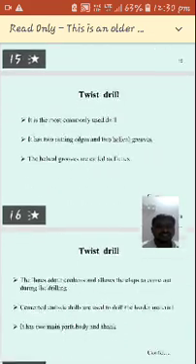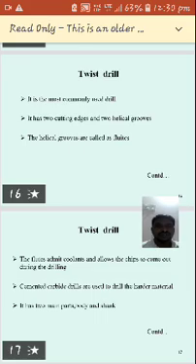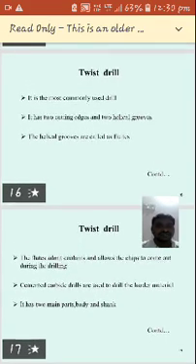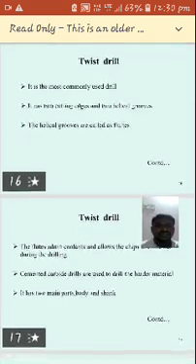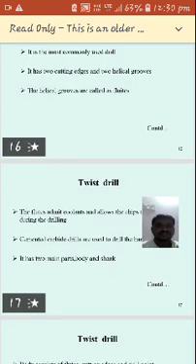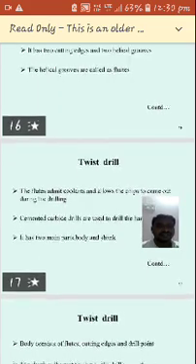So here it is, the twisted drill. It is the most commonly used drill. In almost all cases the twisted drill will be used. It has two cutting edges and two helical grooves. The helical grooves are called flutes.